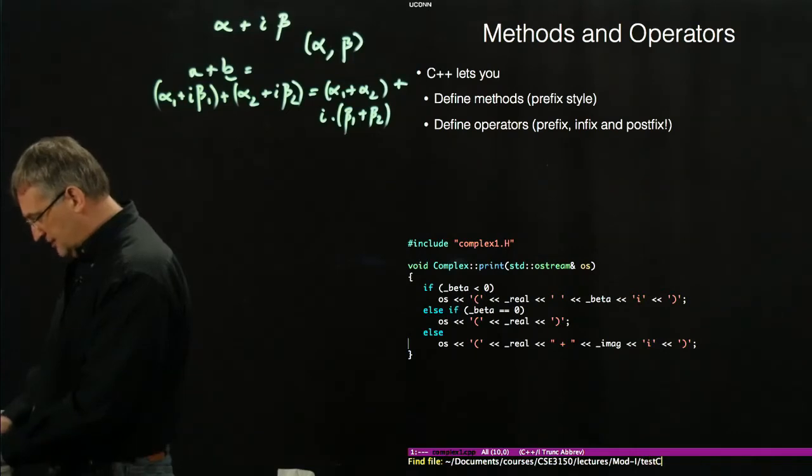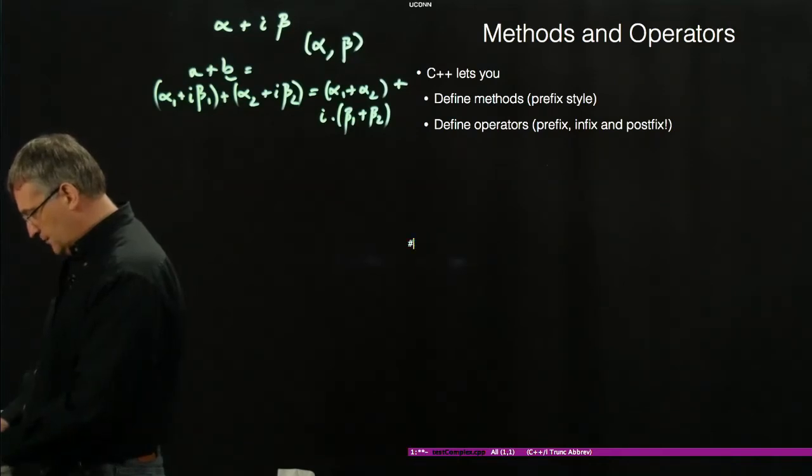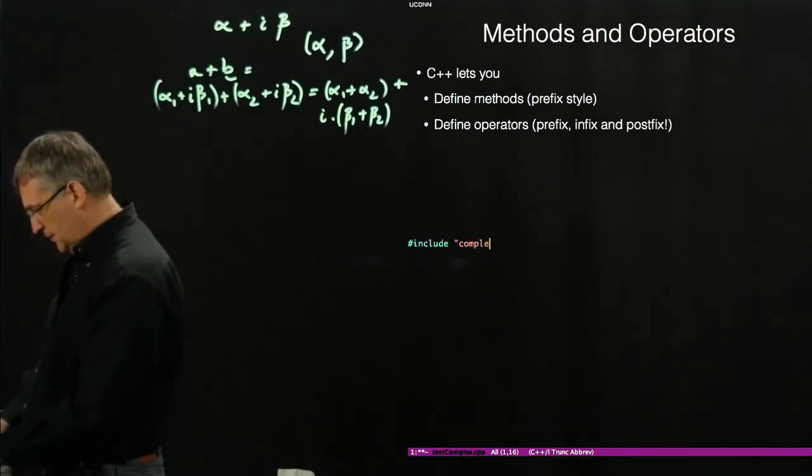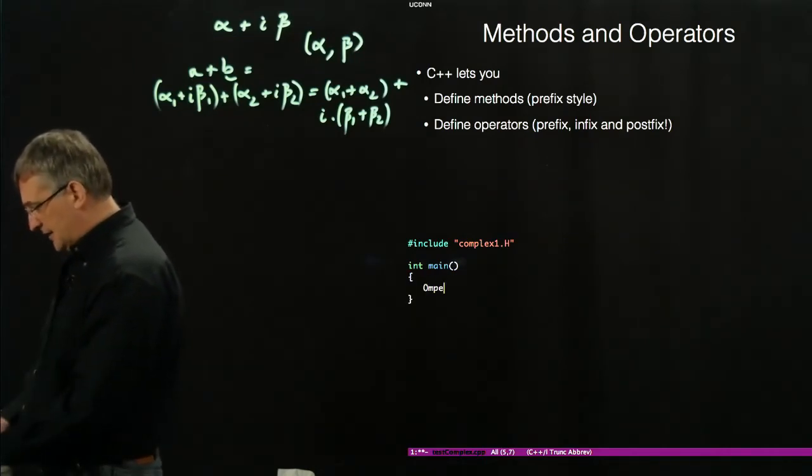So we'll call it testcomplex.cpp. Here we will include complex1.h, the one I've just written, and we'll go ahead and write a main function. Now my main function is going to do what? I'll create a complex, let's call it A, or C1 for example, and I'm going to give it a real and an imaginary part.